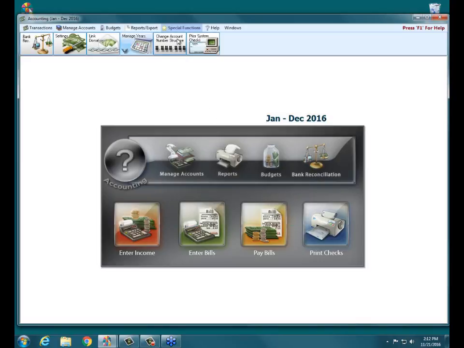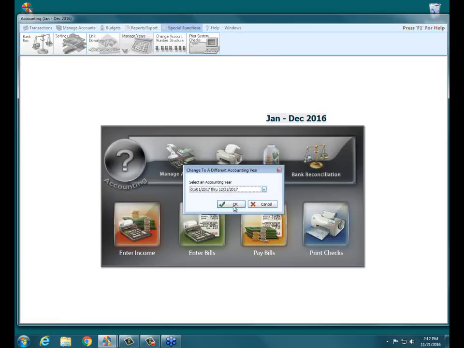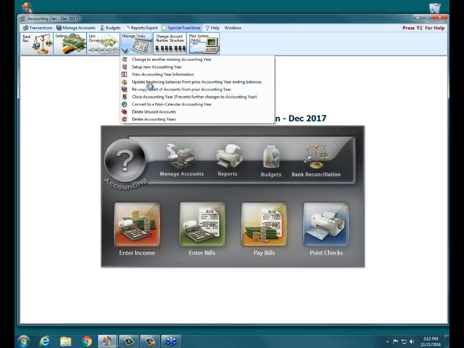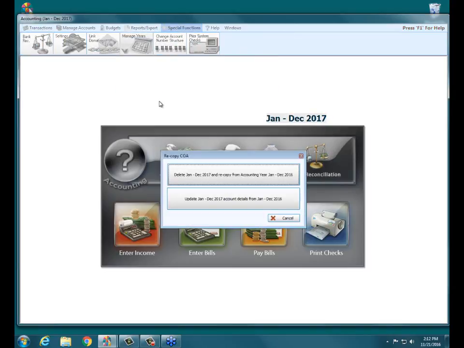If I change my year forward now into 2017 and I go back up to special functions, manage years, and recopy chart of accounts, I can choose delete 17 and recopy from 16. Why? Because I haven't entered any transactions in the new year. As soon as you post one transaction in that new accounting year, that delete button is gray.